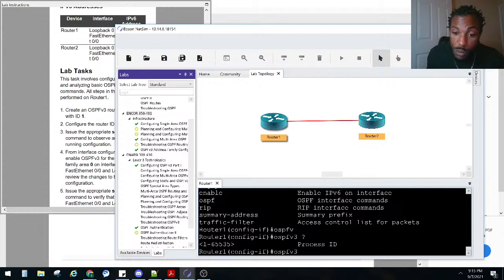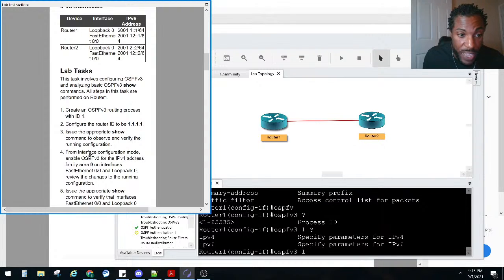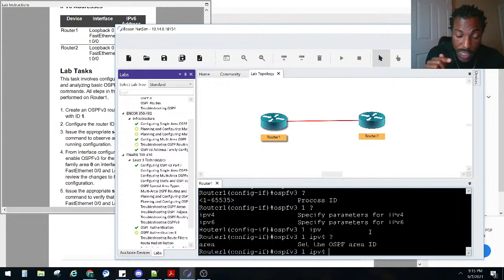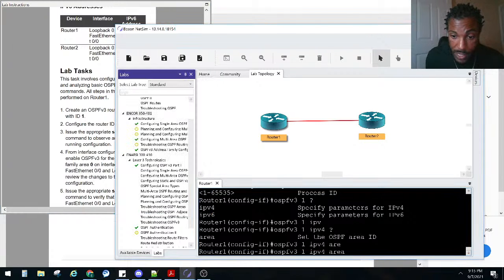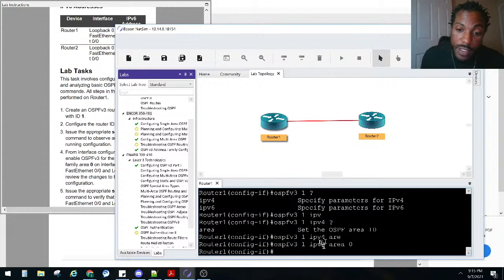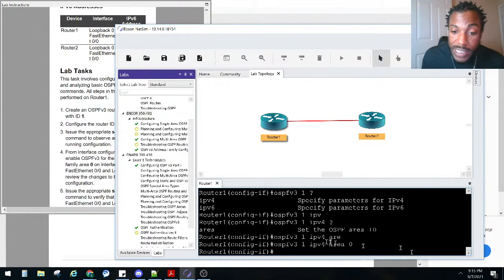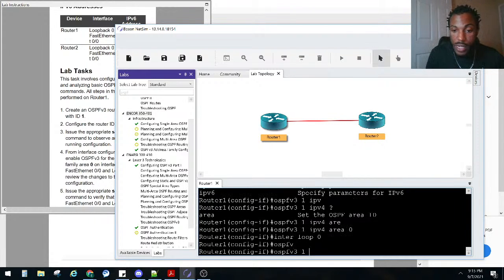And then the process ID, which is 1, and then the address family. So we got to type in IPv4 right there, right? So IPv4, and then the area, which in this case, they said area 0. So that's putting the address family for IPv4 on the FastEthernet interface. Let's do the same thing for loopback 0. Interface loopback 0, do the same exact thing. OSPFv3 1 IPv4 area 0.